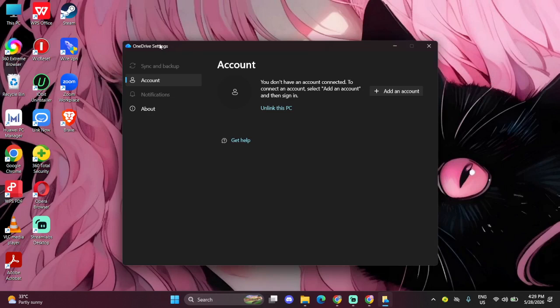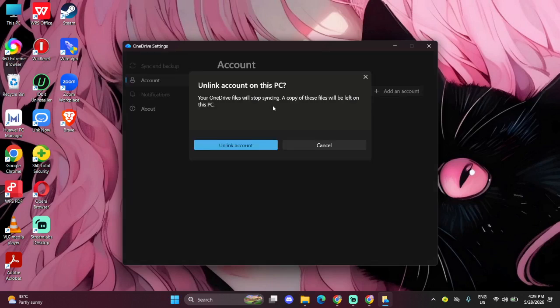Here, you'll see information about the account that's currently linked to this PC. Click Unlink this PC. OneDrive will disconnect this computer from your cloud account. Your local OneDrive folder and the files already downloaded to your PC will stay on your drive, and your cloud copies stay in your OneDrive online.